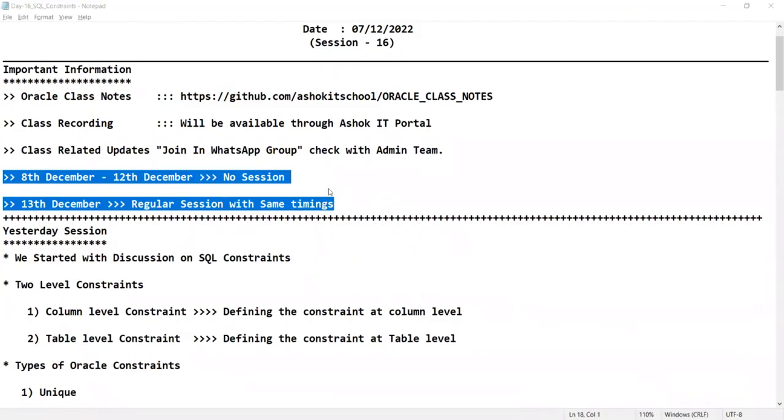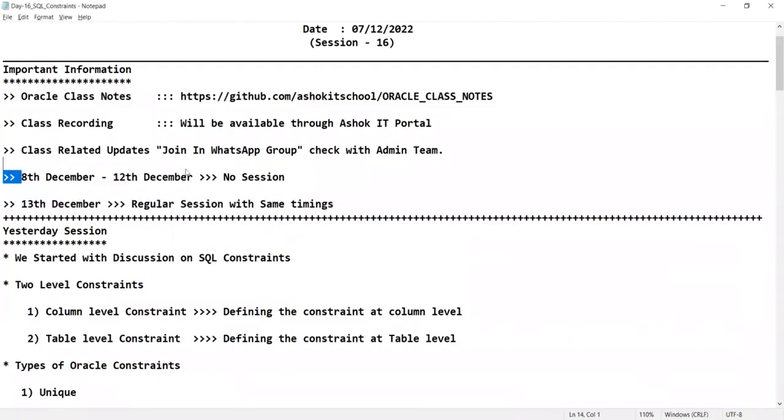So we do not have sessions from tomorrow up to December 12th. Your task until then is to complete the practicals of whatever we have covered so far, and also to complete your work with Oracle SQL Developer as well.